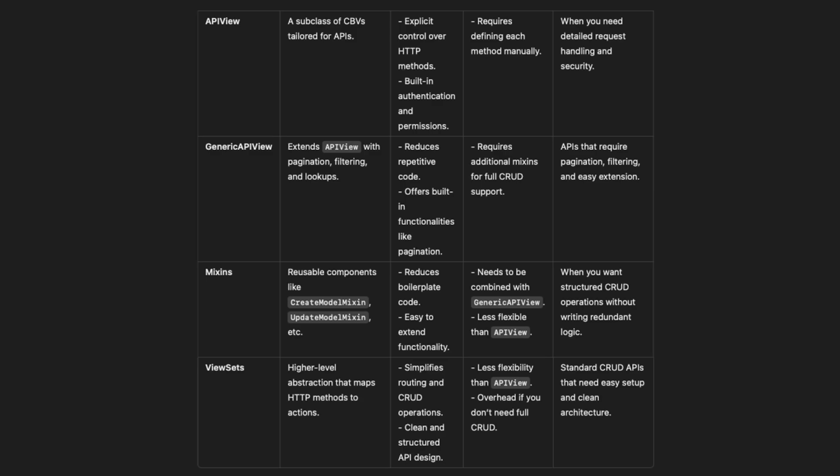And then last of all, and what we're going to be utilizing in this course, is ViewSets. So ViewSets provide a high level of abstraction. They can help us automatically map multiple HTTP requests or methods to appropriate actions. They can help us reduce boilerplate code by simplifying URL routing through Django's DRF routers.